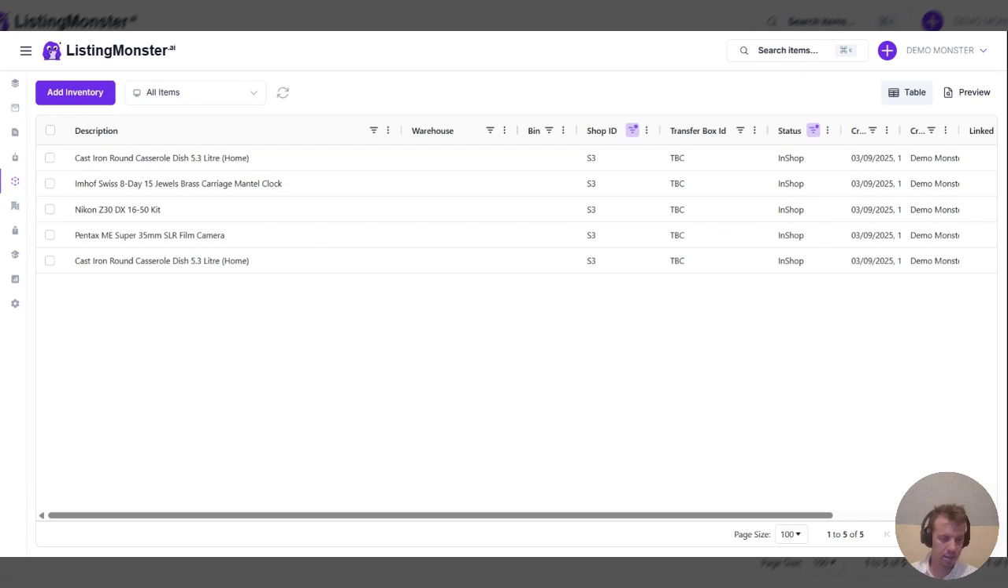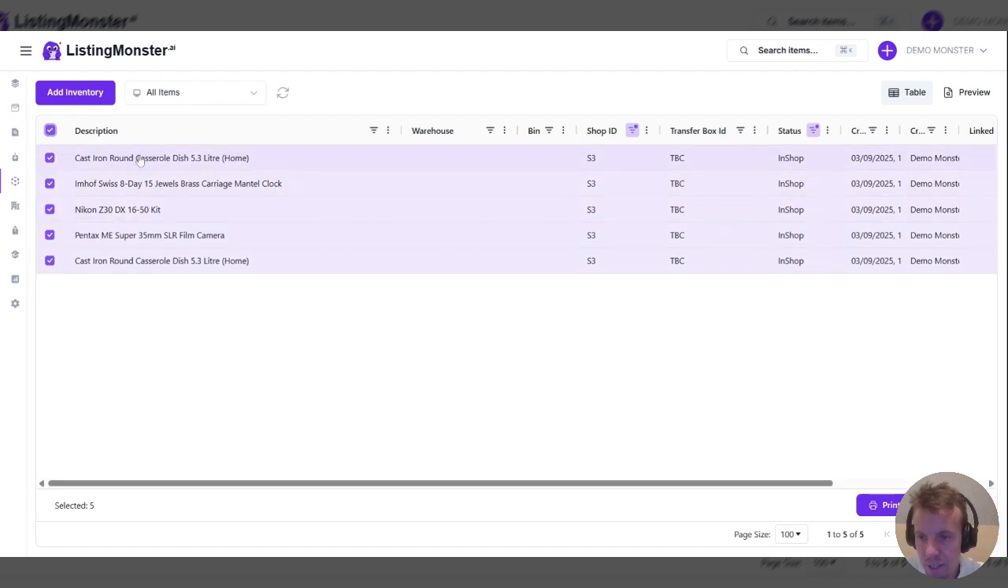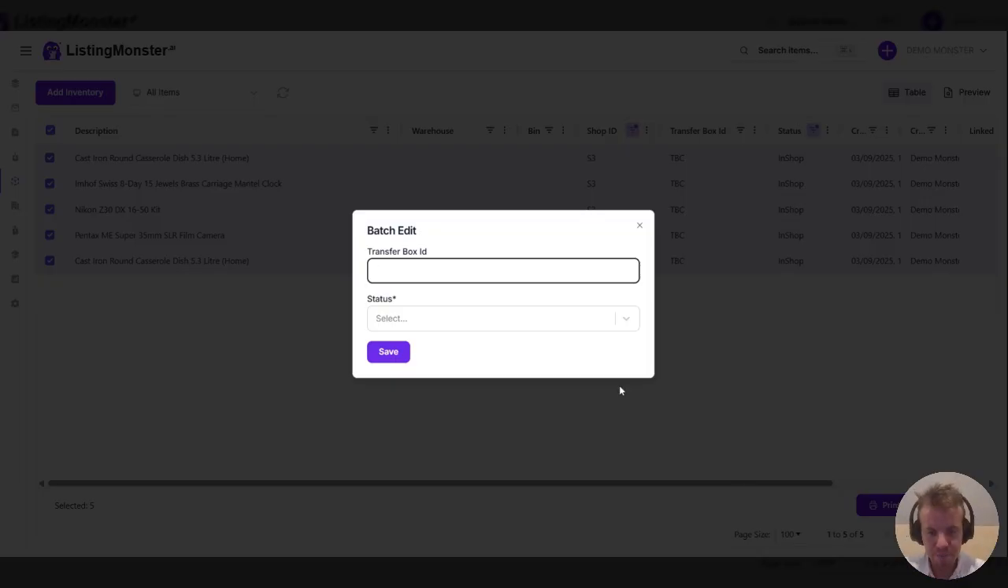So the first action I might take in terms of updating the status of my items is when I decide to send those items on their way to the e-commerce hub. If I wanted to update the status of those, I would manipulate the filters on the table to get the items which I put in the box to go. I would then select all the items I wanted to update status for, click batch edit in the bottom right here. I can then, if I use the concept of a transfer box ID, i.e. give the box that I'm sending those items in a unique identifier, I can enter that here.